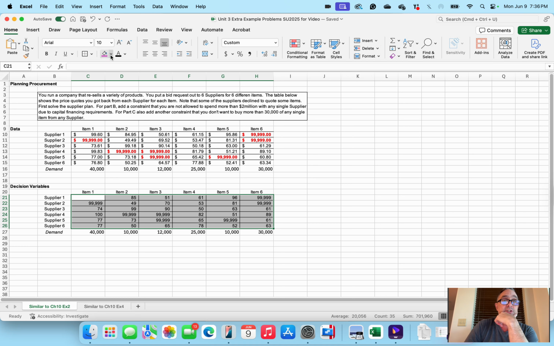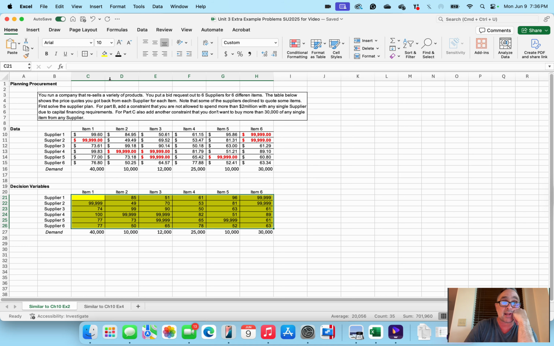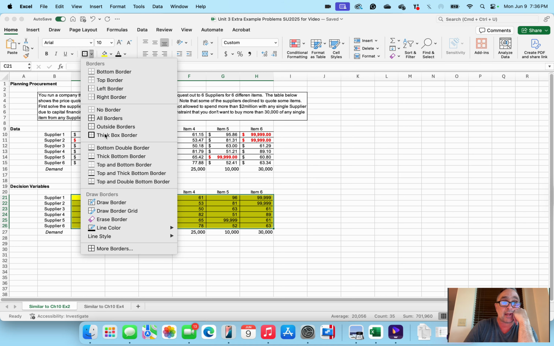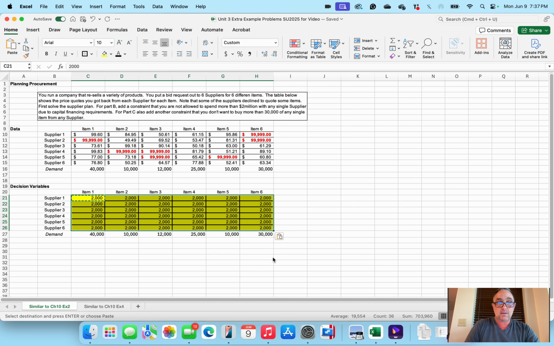So since these are my decision variables, a practice I like to do is highlight my decision variables in yellow, and then I put a big thick outline around them so it's easy for me to see that these are the things I'm going to change as my decision variables. Okay, I know that my demand numbers are in the thousands, so I'm going to just put the number 2000 in every cell, okay, as dummy values. That will make it easy.